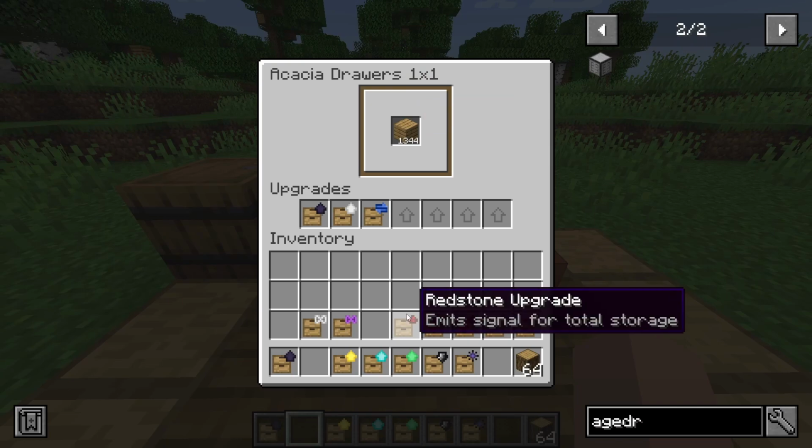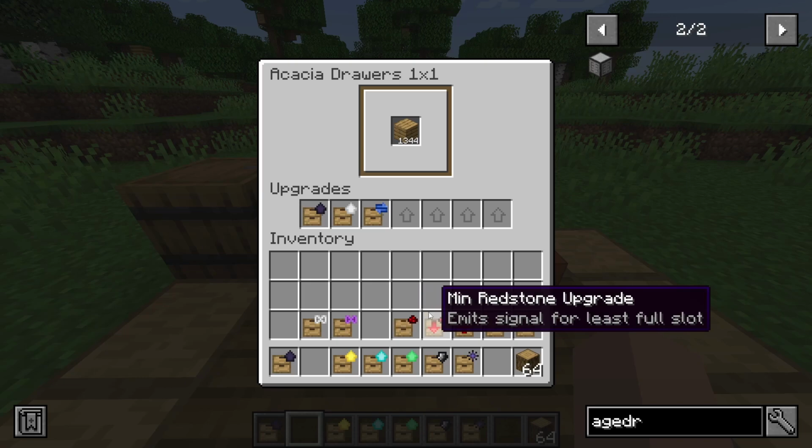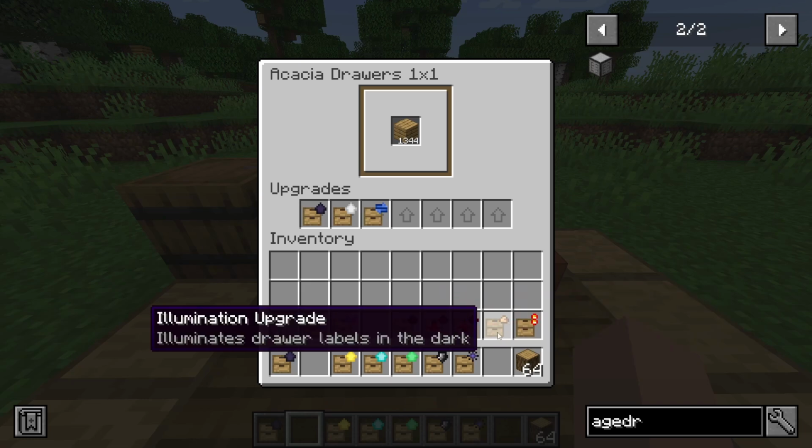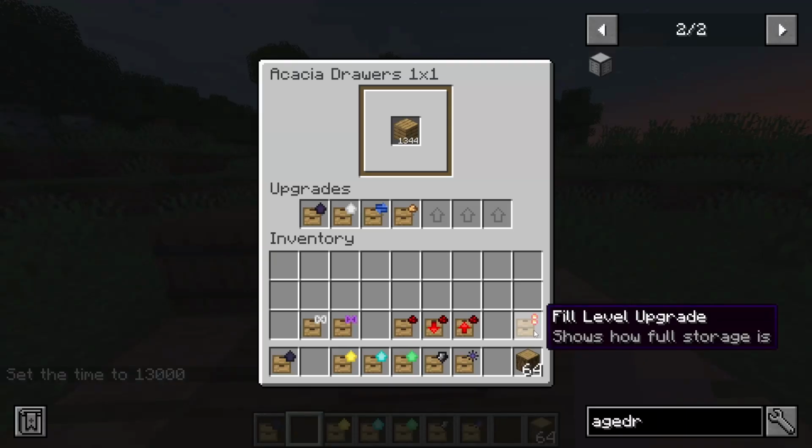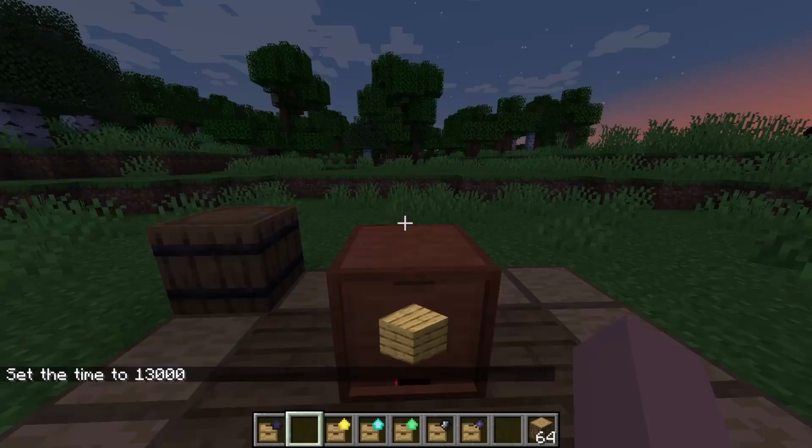And then you can use a redstone upgrade if you want to emit a signal when you have completely total storage. You can also do it for the least full slot and the most full slot. You can also make it glow in the dark, and that's how it looks. And then you can also show how full the storage is, just like that.